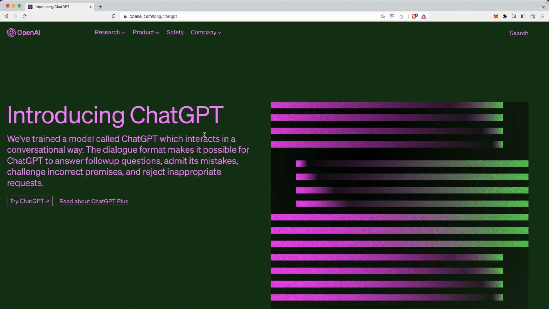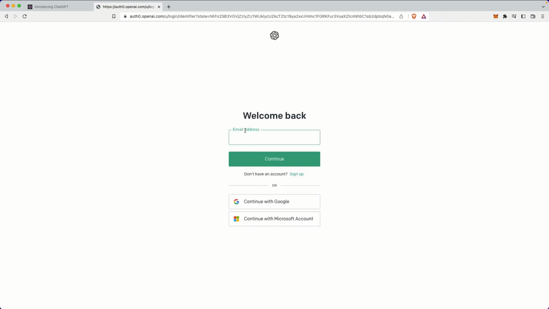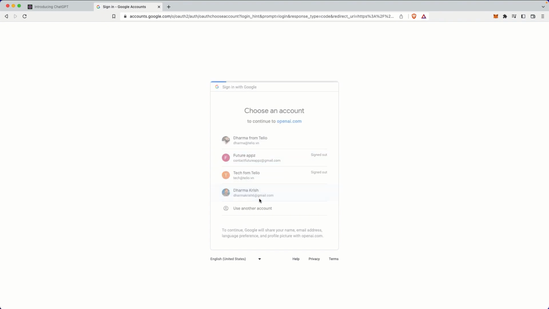So here is the website, openai.com blog ChatGPT. Here you have to sign up for the chat. Let's click on Try ChatGPT. It will open the chat window. There are two options: log in with your OpenAI account to continue, or sign up. If you haven't signed up before, click on sign up, and I already have a login account. The sign up screen will also look like this. Maybe you can try with your Google account. I'm just using my personal Google account.